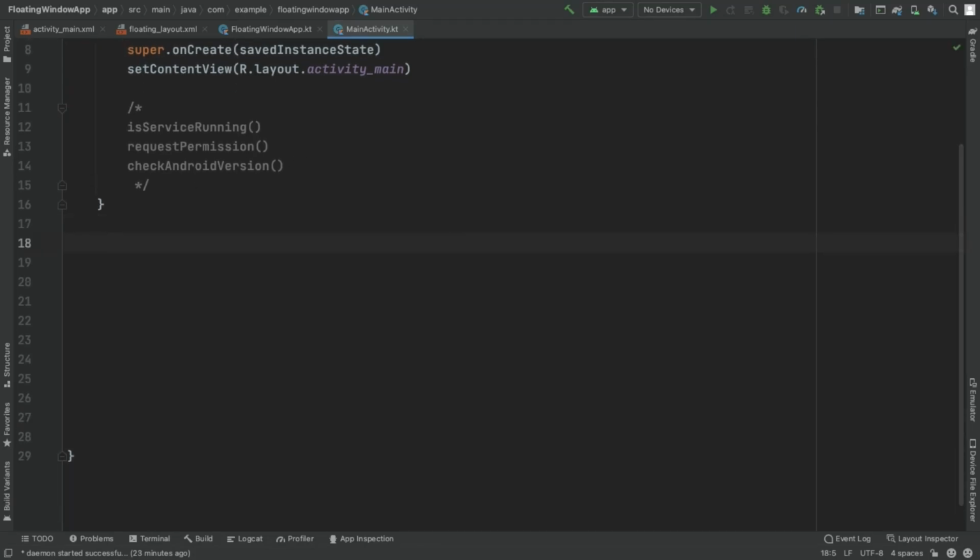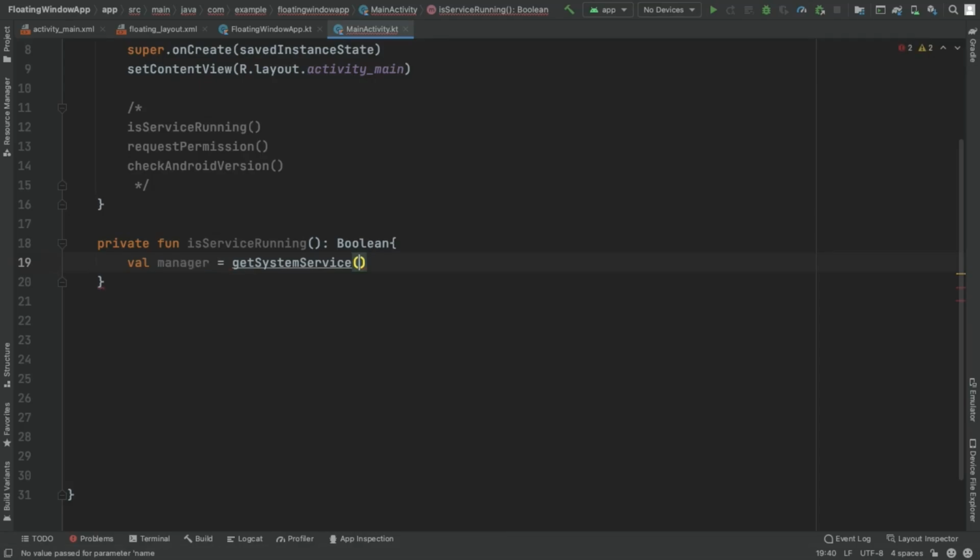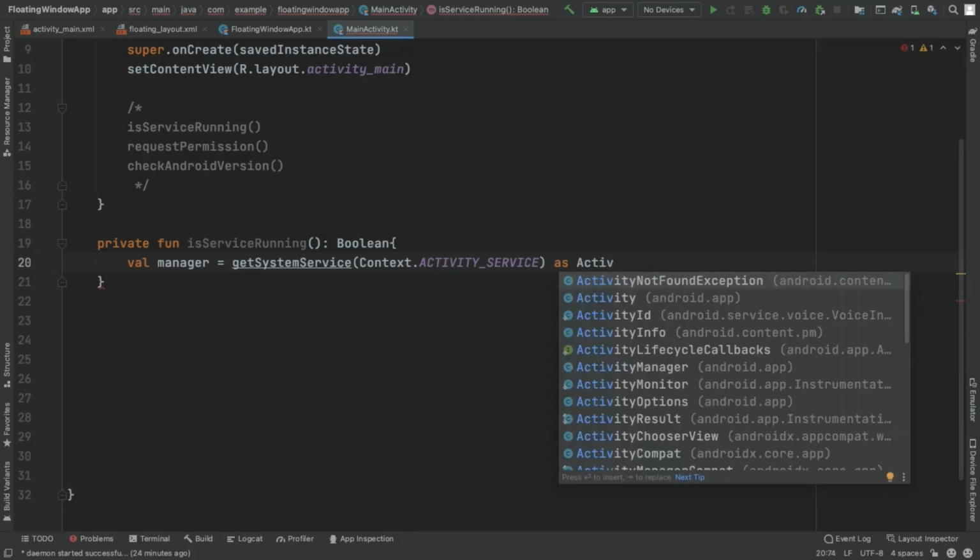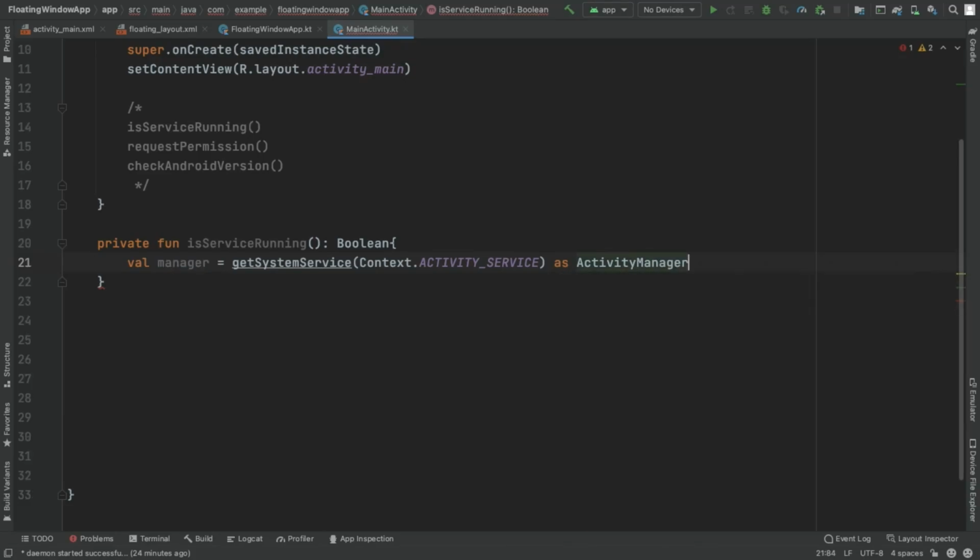So we have private fun isServiceRunning, and the return type will definitely be boolean. Okay, now here we need a manager. So val manager, and we have to get the system service, getSystemService, and what kind of service we need? Context.ACTIVITY_SERVICE, and we have to cast it as ActivityManager. So this is our manager.